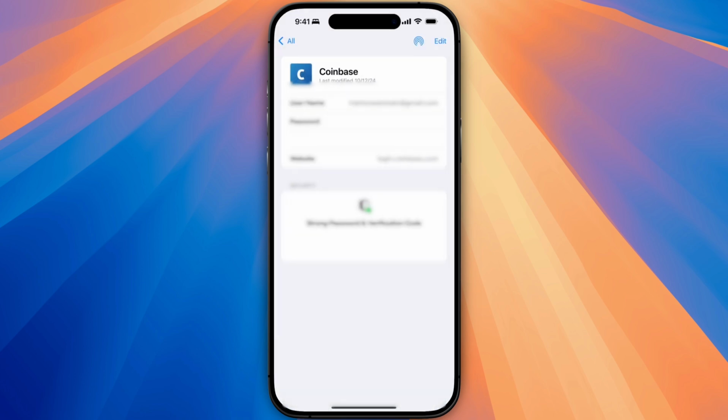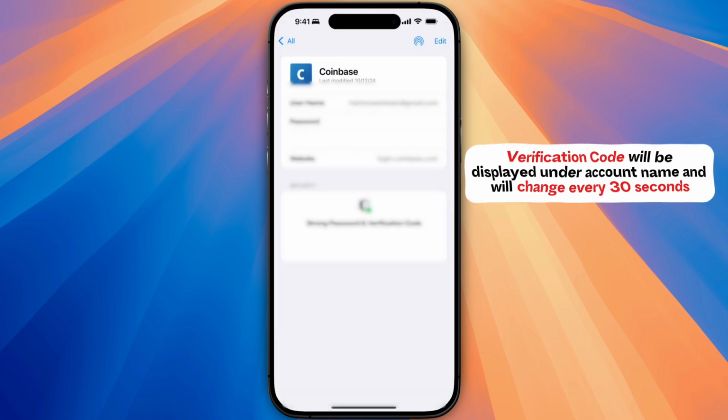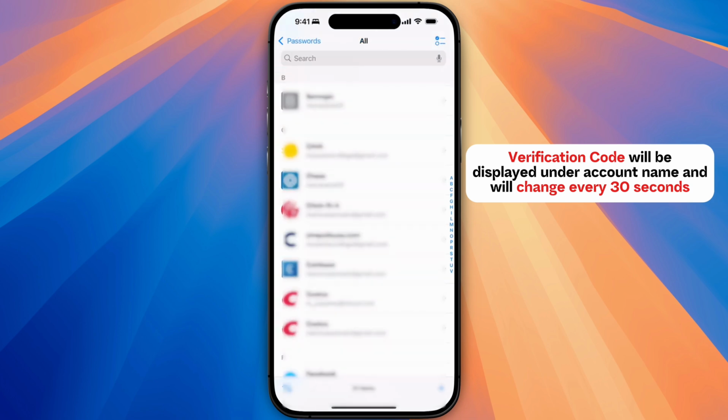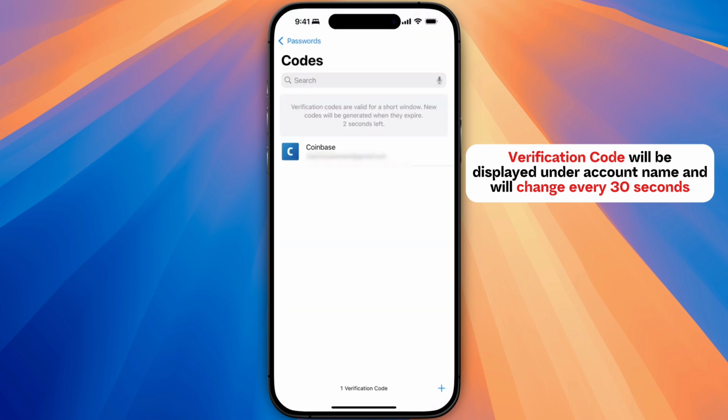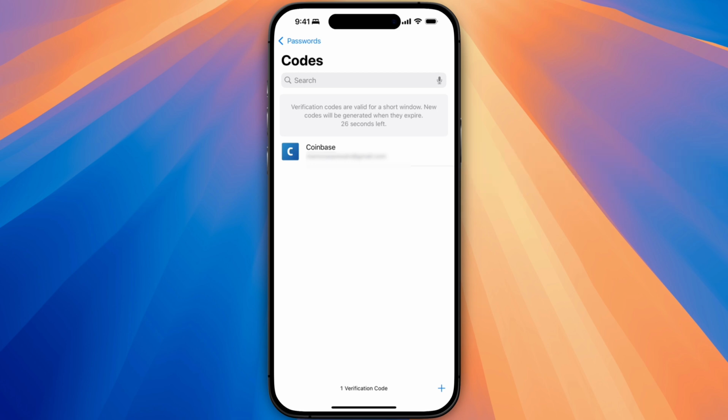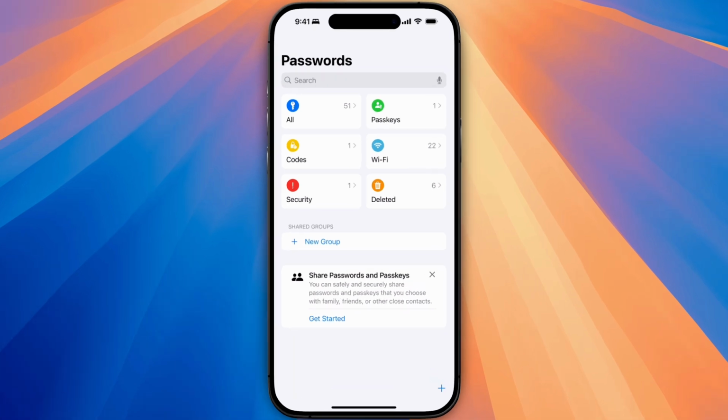I'm gonna select Coinbase. And as you can see now, I'll have a verification code here that will change every 60 seconds to 2 minutes. I'm not really sure what the time frame is there. As you can see here, every 30 seconds, it's gonna be generating a new code. So anytime that Coinbase asks me for an authenticator code, I can come in here and copy it directly from the passwords app.